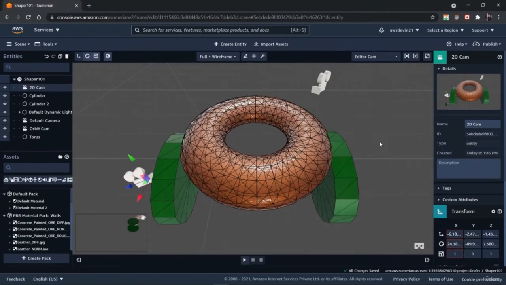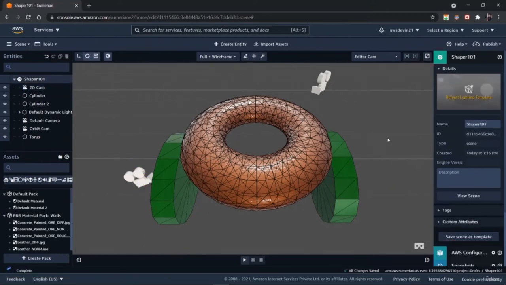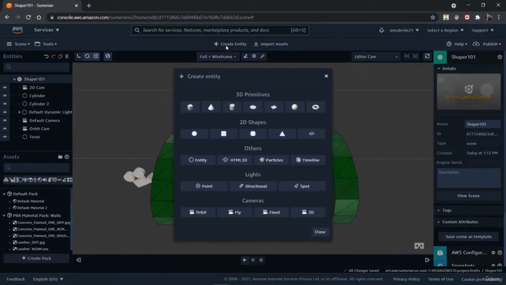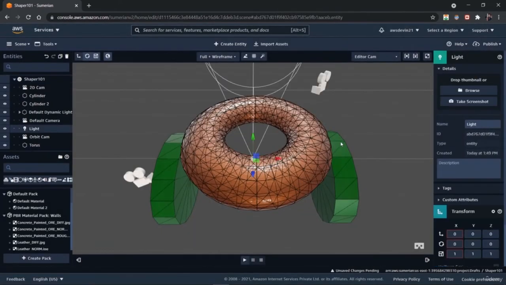Hi, welcome back, friend. Here in this lesson, you are going to learn about lights in Sumerian. So let's get started. Previously, you learned about the camera and material properties, and right now, just learn about the light properties. Let's create a spotlight.